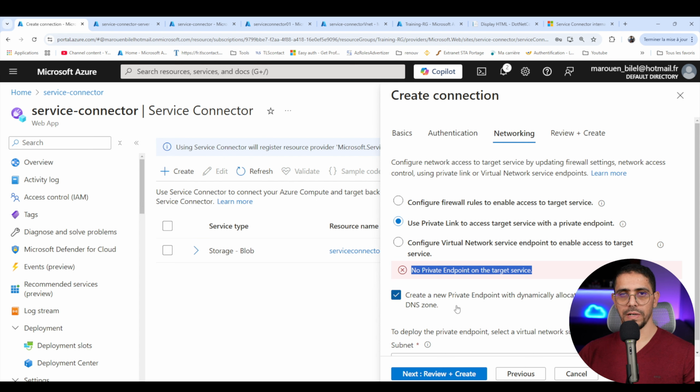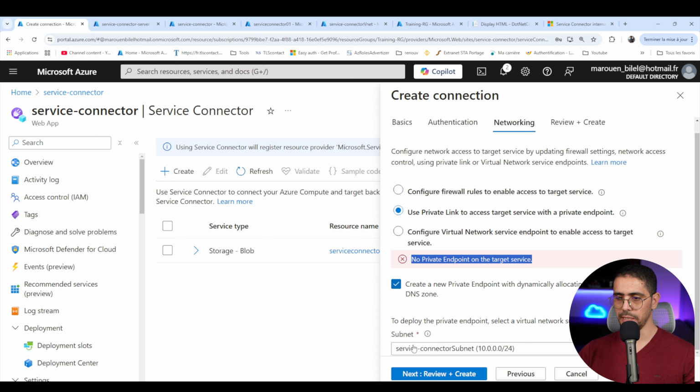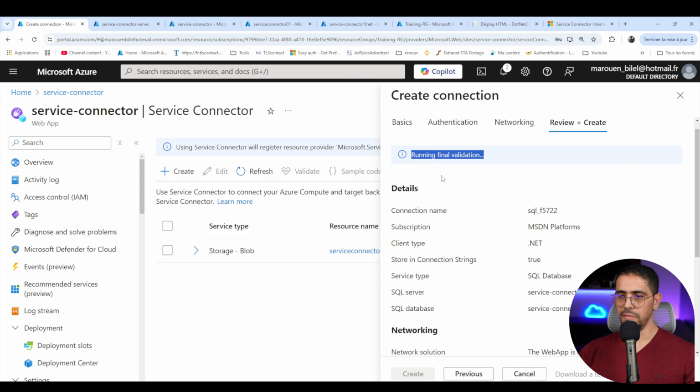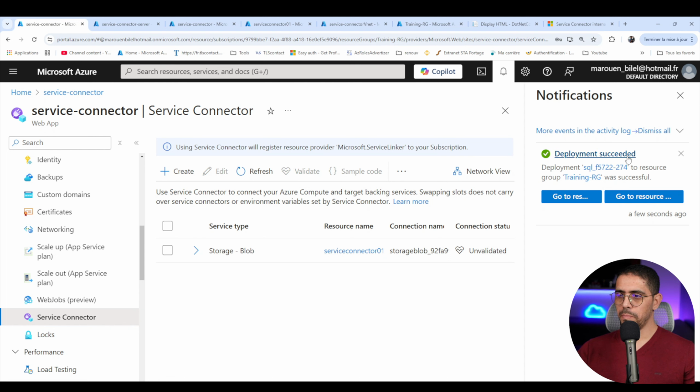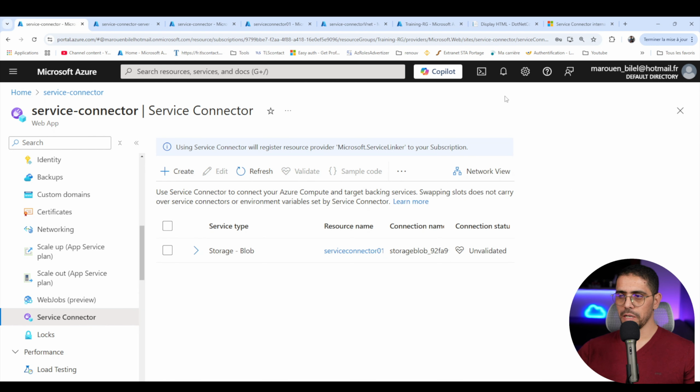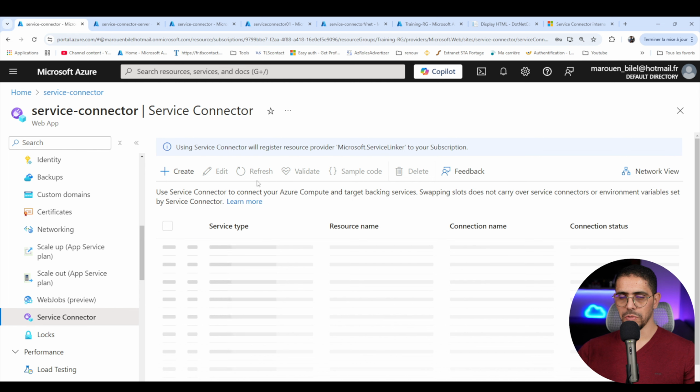So this will be provided with all the prerequisites for our setup. This has chosen the available subnet for us as well, which is fine for us. This will be running the validation, and once it's validated, we will hit the create button. So now the deployment has succeeded. Let's go ahead and check the created resources for us.